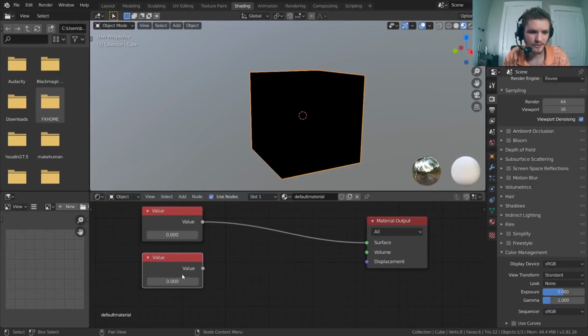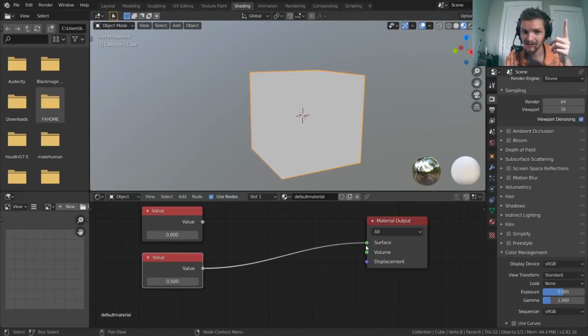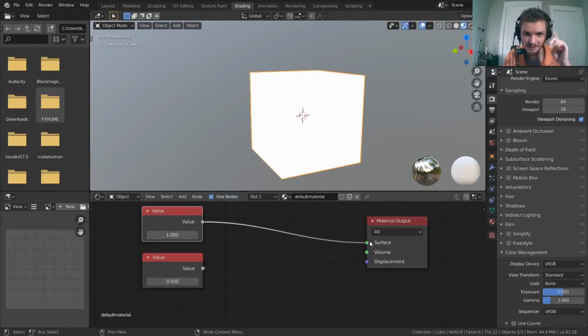We can have two value nodes, one's 0, one's 0.5. If we take this and connect it, what's going to happen? Think about it. It turns gray, so somewhere between black and white, halfway in between. If we change this one to 1 and we connect it, what's going to happen? It's going to become as white as possible, assuming we're in the standard view transform.